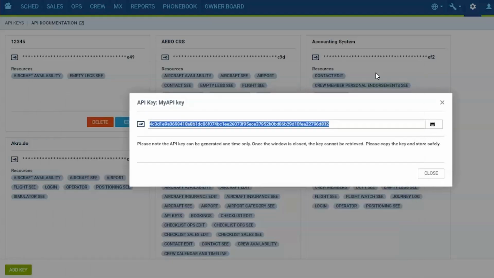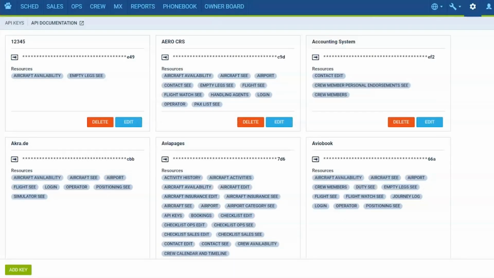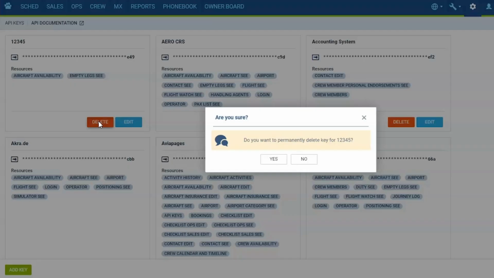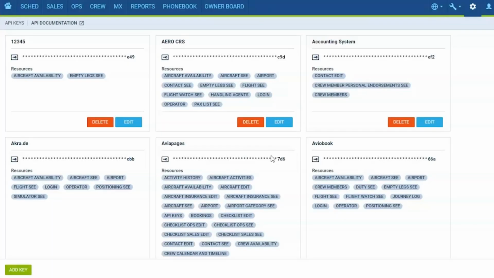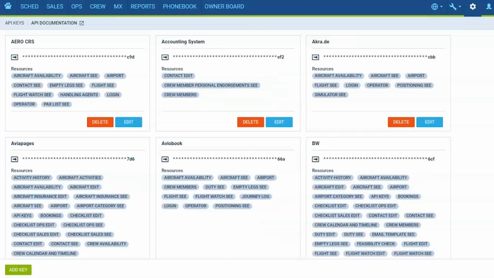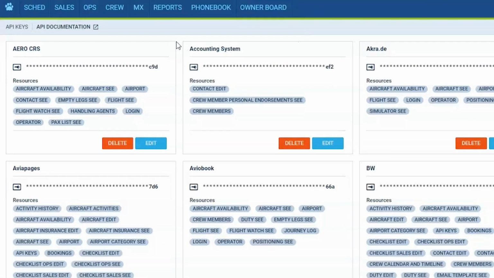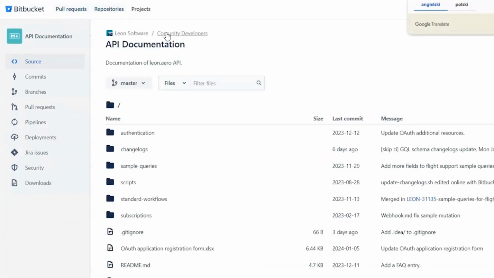The API key remains valid as long as it stays in the API key section. If it's no longer needed and you want to remove it, find it in your section, then click the Delete button and confirm. For more detailed information on how to make successful API calls using API keys, click the link to access our API documentation at the top of the screen.